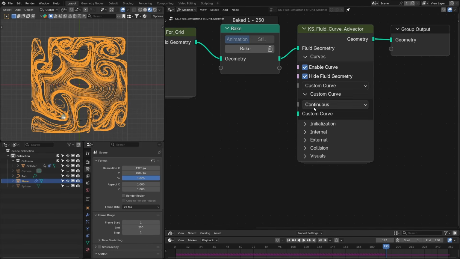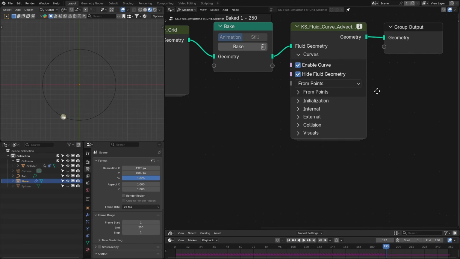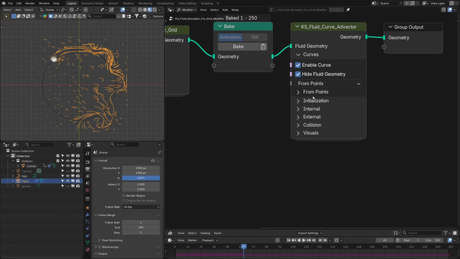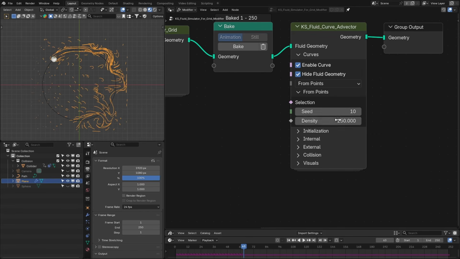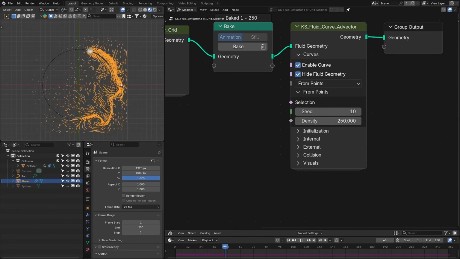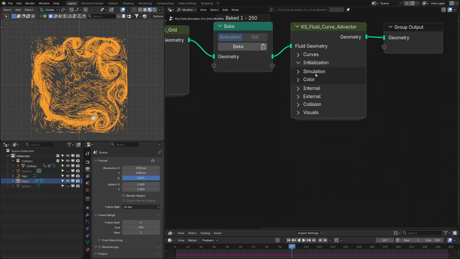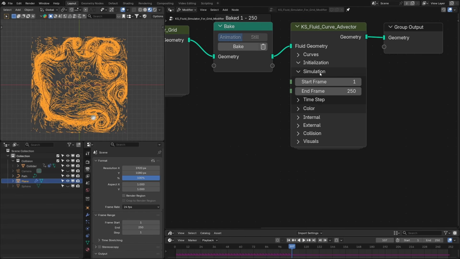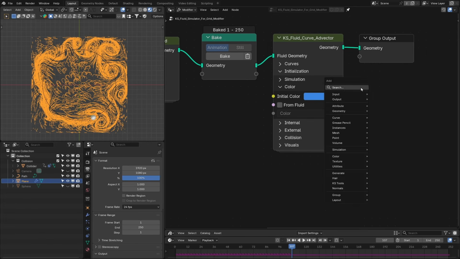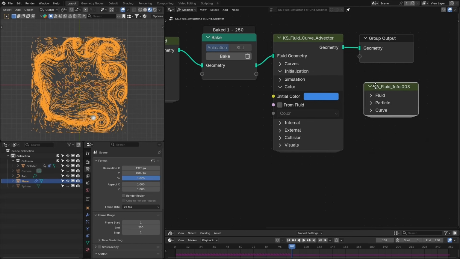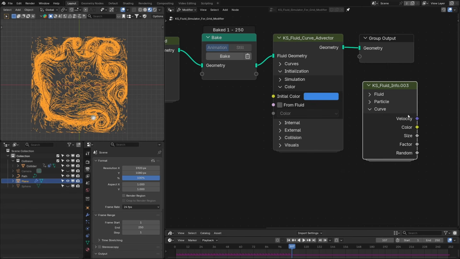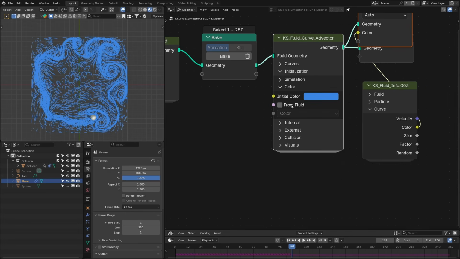Okay, so let me delete this and change that back to points. So we have these curves, and let me also increase this to maybe 250. So these are the input settings, and after that you have the initialization settings. So similar to the particle advector, you can define the start or end frame and also the timestep. And here you can define the color for these curves. So let me add the fluid info node and go to the curve. We can see their color, or we can get the color from the fluid.